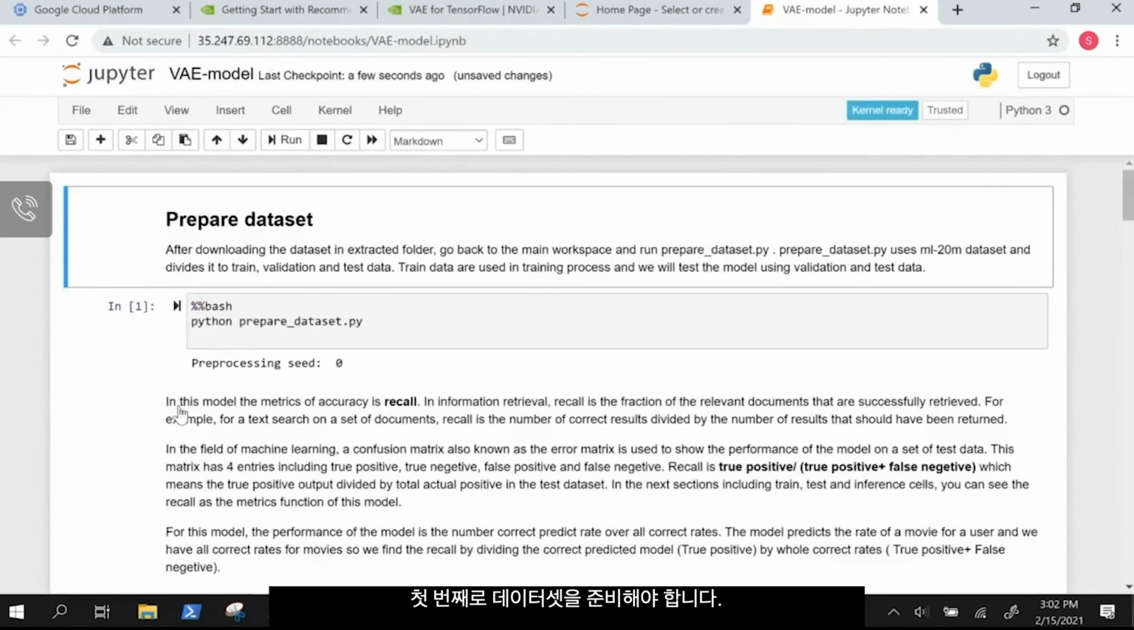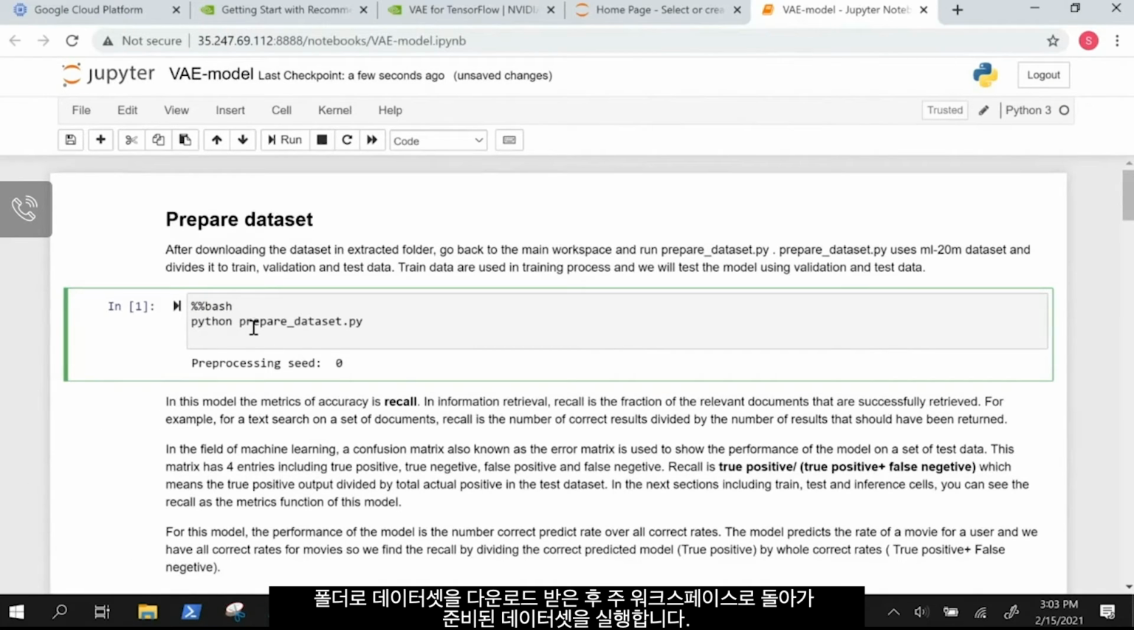The first step is preparing the dataset. After you download the dataset in the instructor folder, you need to go back to the main workspace and run the prepare dataset cell here to divide the dataset into train, validation, and test datasets. Let's run this cell.